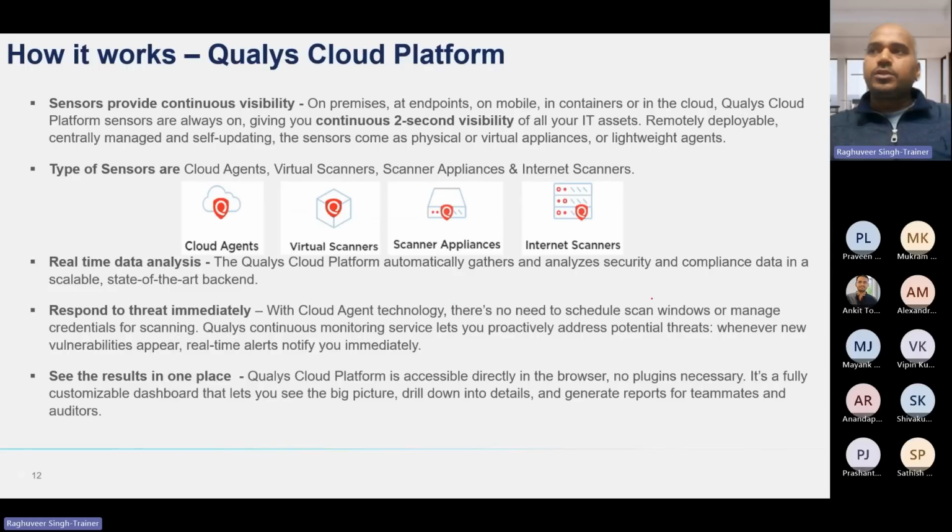The first value proposition is that in the case of a virtual or physical scanner appliance, you will need to schedule a scan. You will be scheduling a scan, whether you schedule it once a day, 10 times a day, or you run an on-demand scan, but you will have to do it manually or you need to schedule it. But with the help of cloud agent technology, you don't need to schedule scans for Windows or for Linux also, or for any operating system platform that it supports.